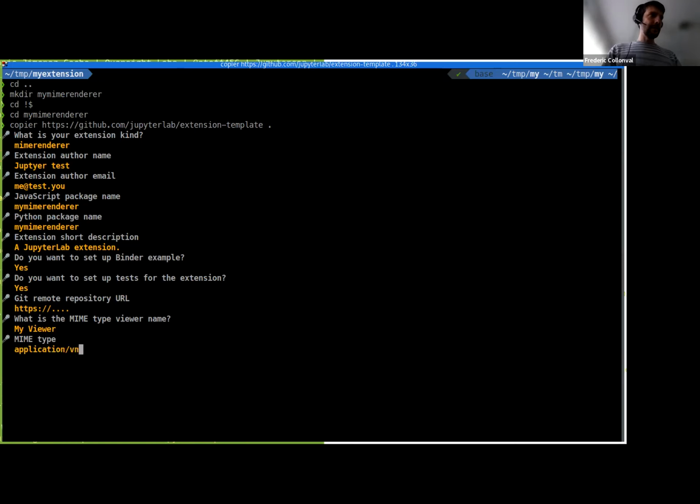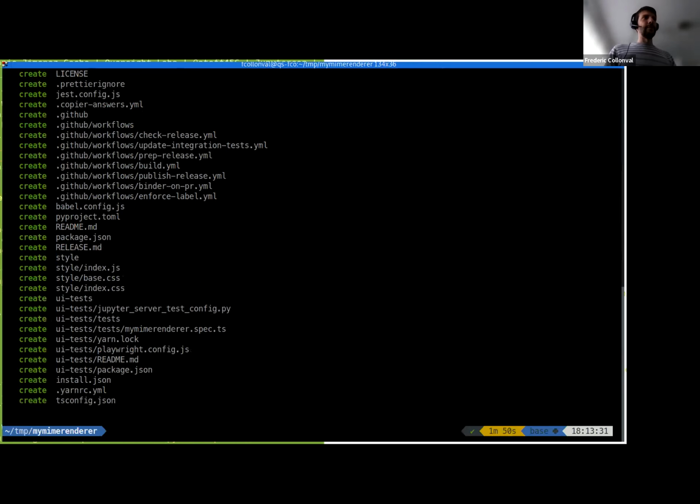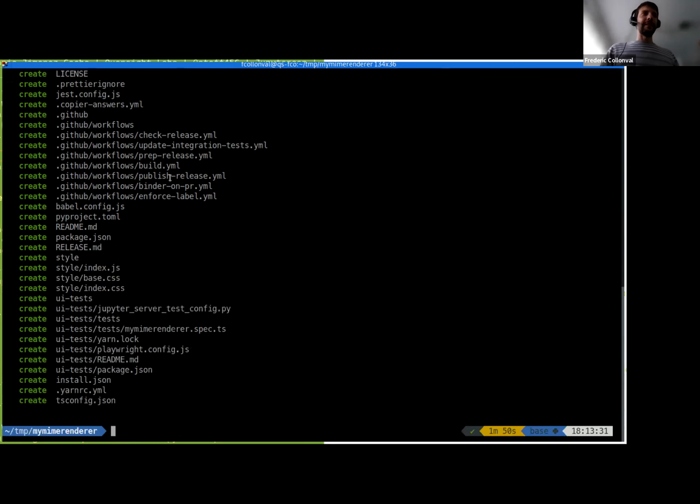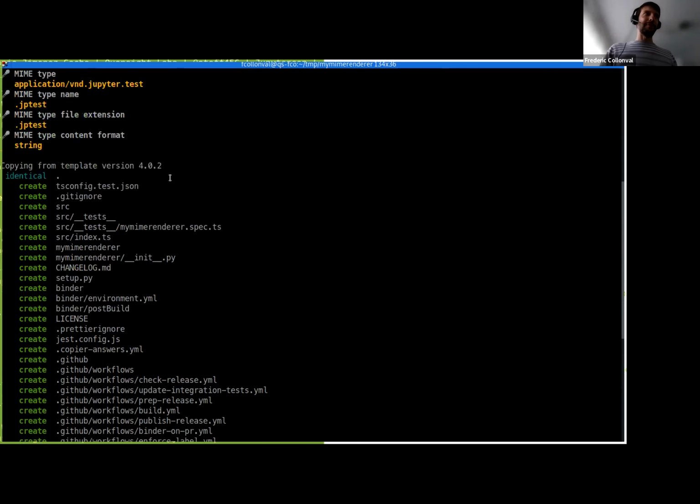Let's call it anything. Let's call it GP test. That's actually the other one. And so it's just printing at the end everything that it has created. So this is what was done with cookiecutter basically.